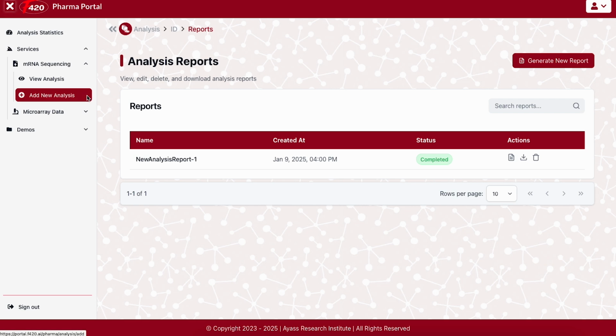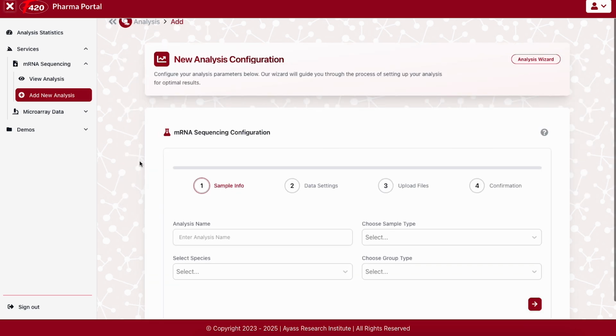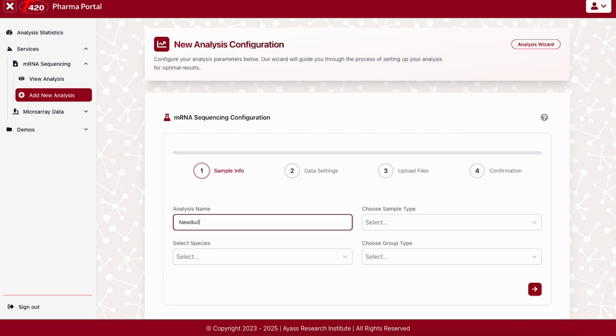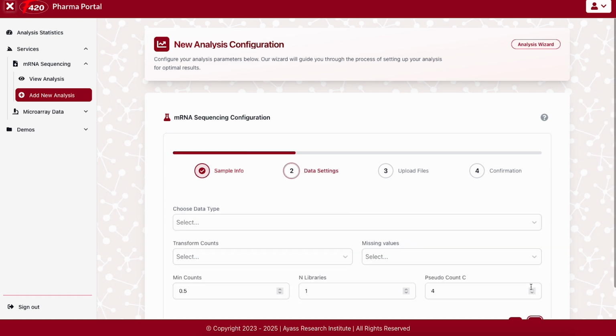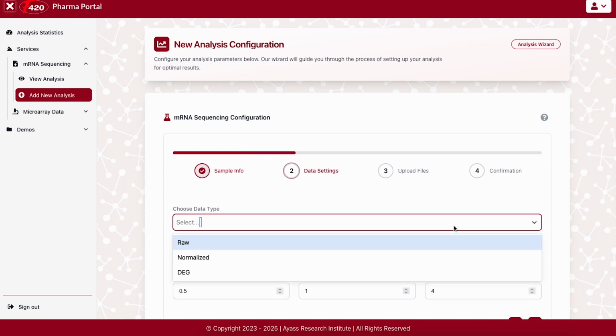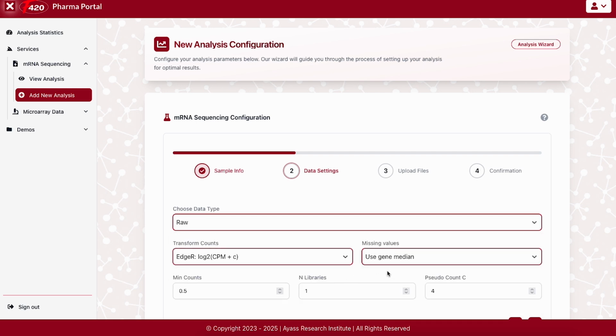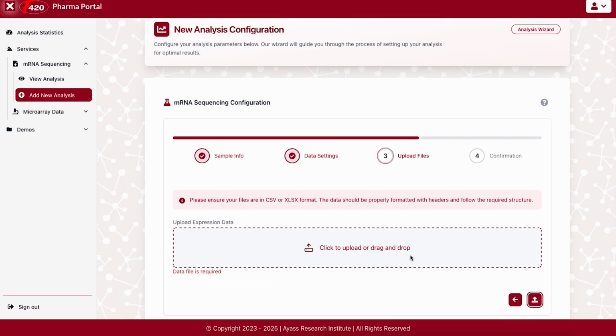The F420 Pharma Portal is also capable of analyzing a single sample, which is useful for identifying specific DEGs and enriched pathways in that sample. This process is as simple as uploading a file containing just that sample. This time, we'll use the built-in controls. The procedure is similar to the previous upload, but there's no need to include the experimental design file.